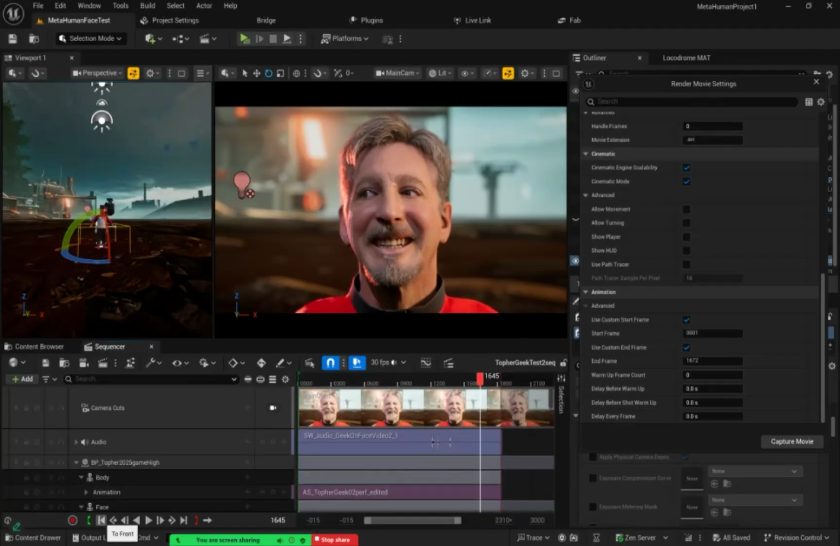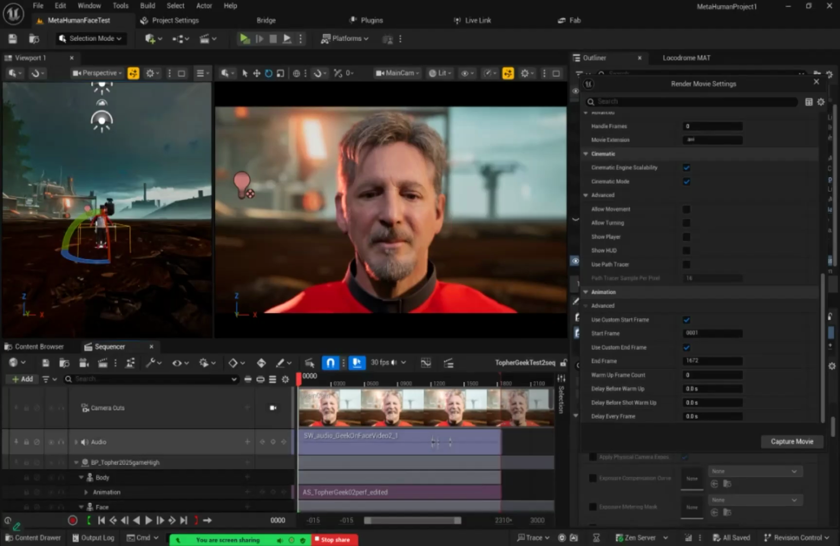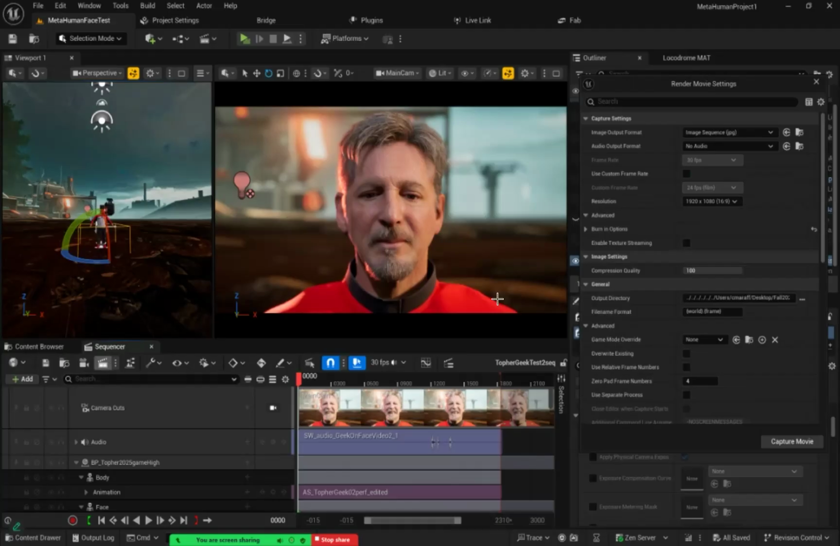So that should be fine. I'm going to just save all and render it. And I'm going to switch my computer while it's rendering.